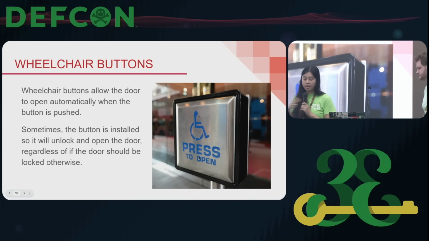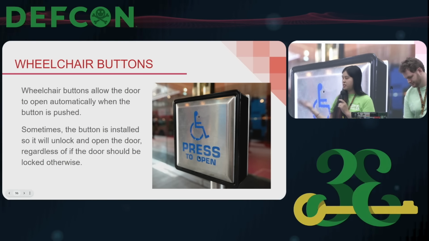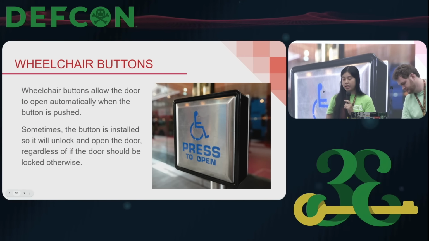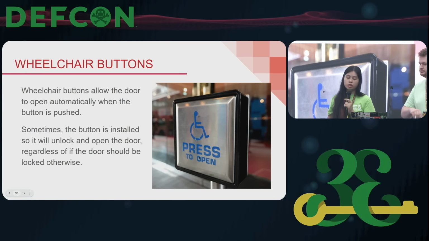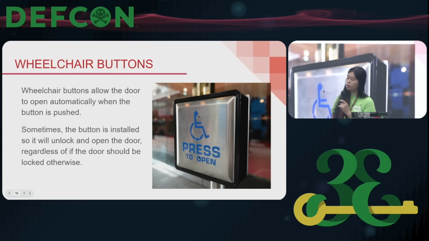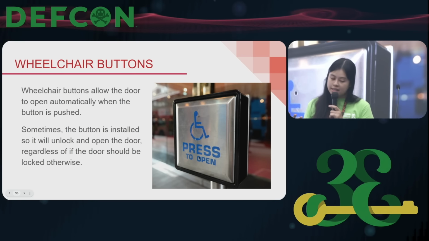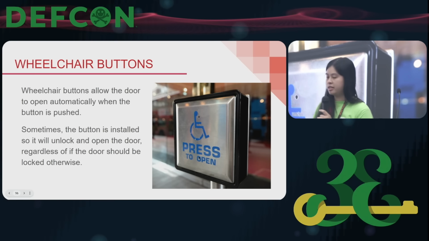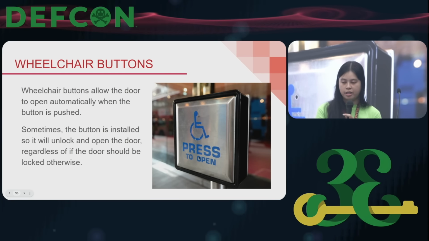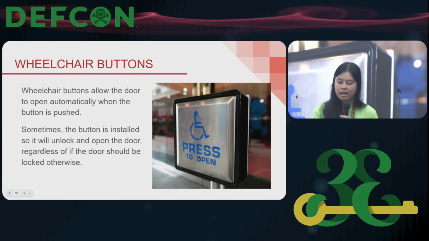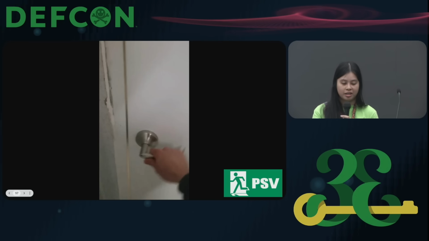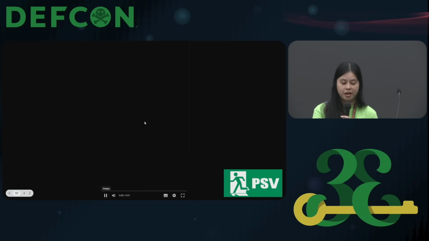We love them. I love accessibility, and this allows the door to be opened automatically when that button is pushed. Usually, if you're installing it properly, it should not be unlocking the door when it's not supposed to, but on occasion, you'll see it installed in such a way where the button on the unsecure side can be pushed and also unlocks that door. So here is a really fun real-life example.